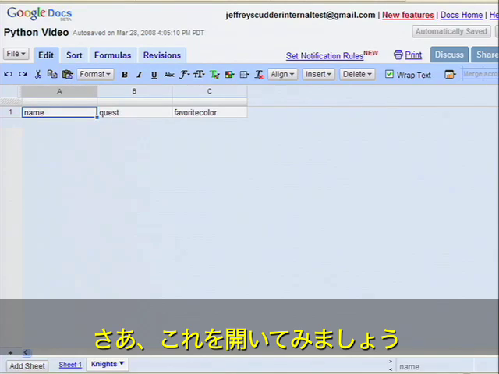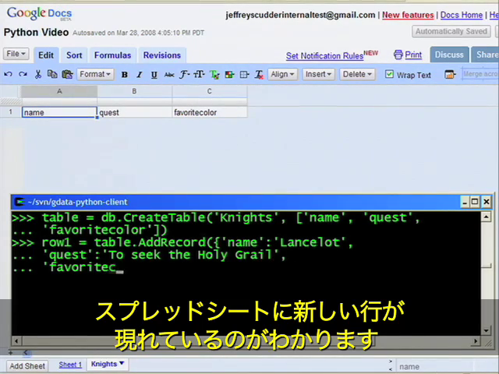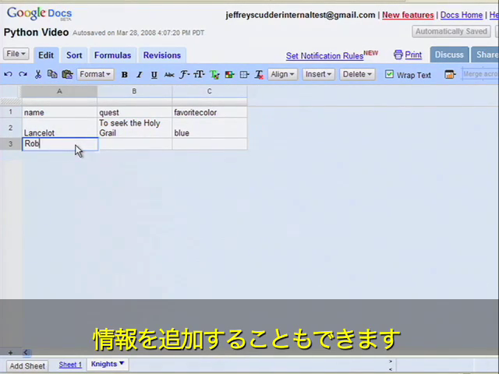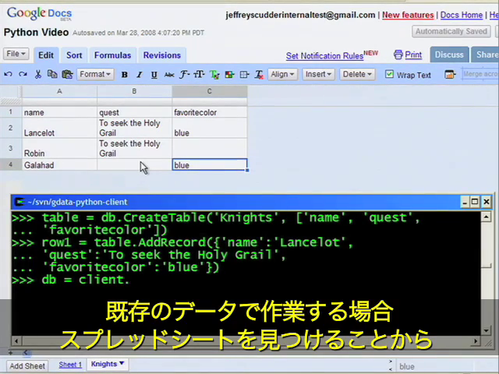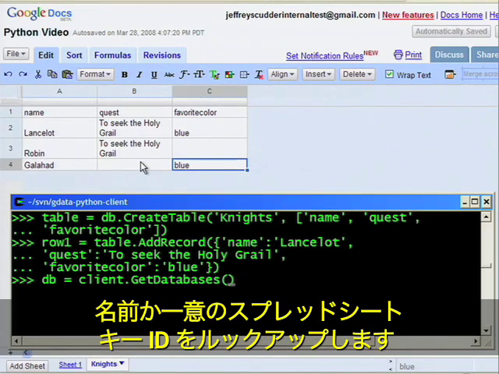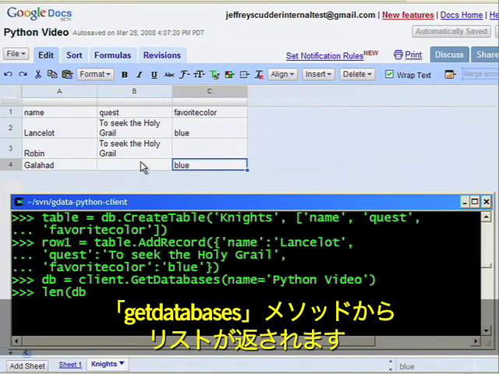Let me open that now. Now we'll see a new row appear in our spreadsheet. We can also add information through the Spreadsheets user interface. If we're working with existing data, we may need to start by finding the spreadsheet, which you can do by looking up the name of the spreadsheet or the unique spreadsheet key ID. Since you can have multiple spreadsheets with the same name, the getDatabases method returns a list.